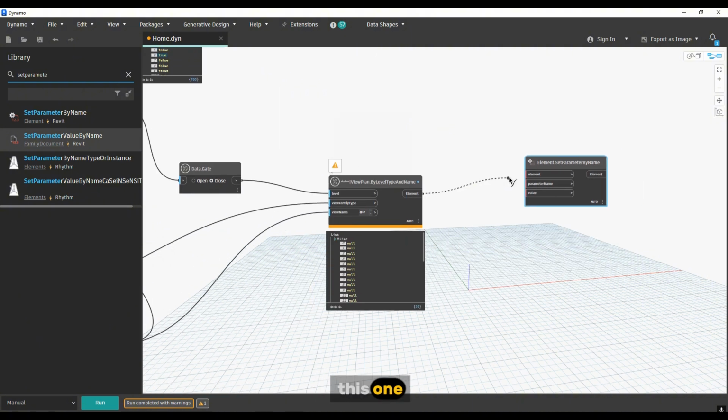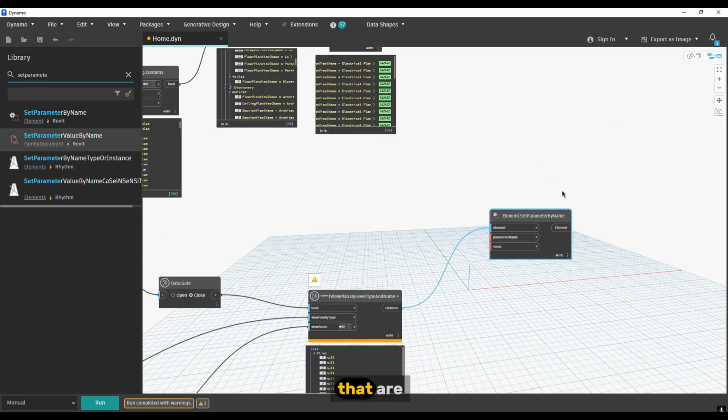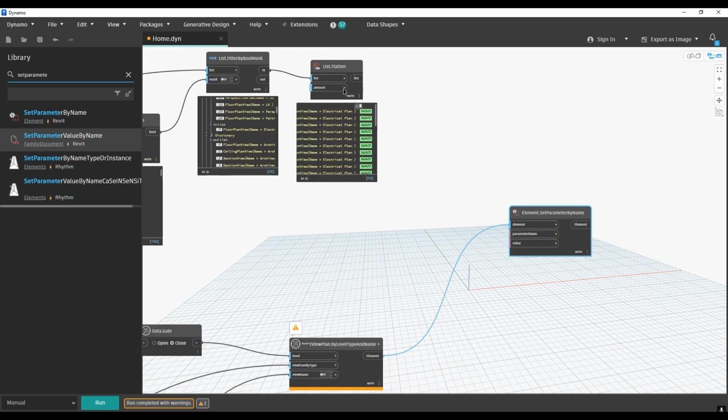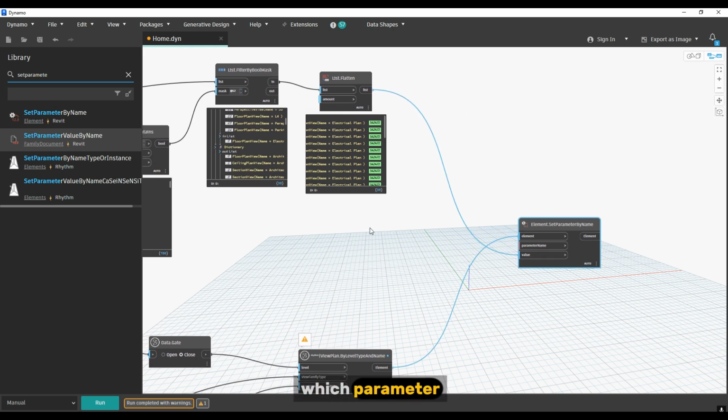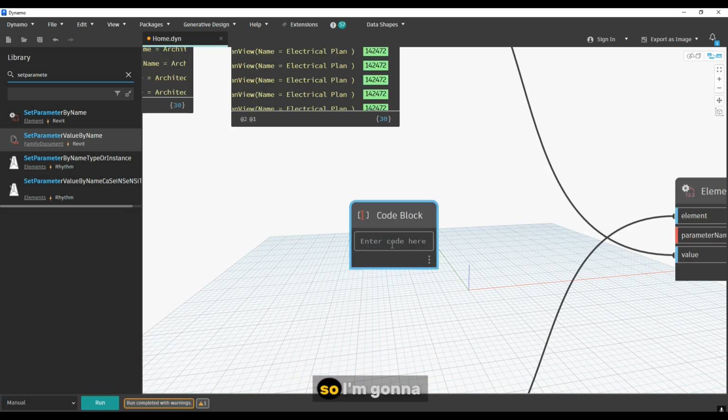I'm gonna take these elements, the elements that are going to be created, and I'm gonna take this list, place it in the values. Now I'm gonna have to tell it which parameter I need to fix. So I'm gonna enter the name of my parameter, which is view template. It's case sensitive, so it has to be perfect. These quotes are to tell Revit that this is a text, a string.